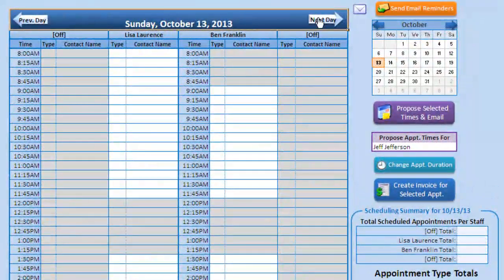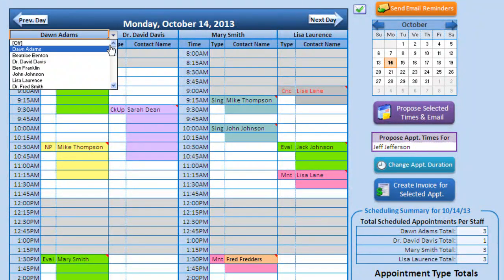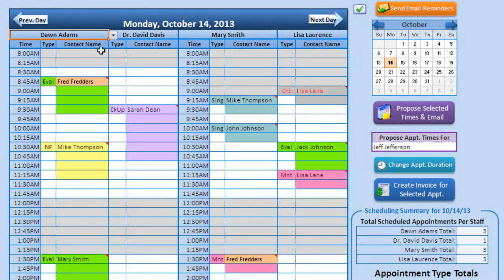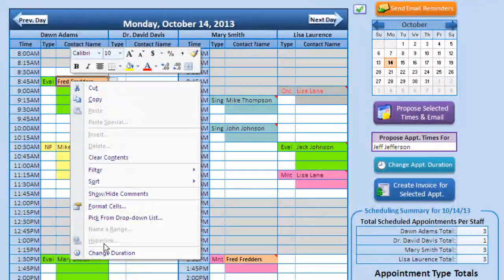On the right side of the main sheet, it includes a day view schedule. Using the previous and next day buttons, we can navigate to specific days if we like. We also have the ability to change specific staff within a day, or schedule a staff as off simply by using the drop down list and selecting them from there. For right now, we'll go ahead and leave it as Don Adams.